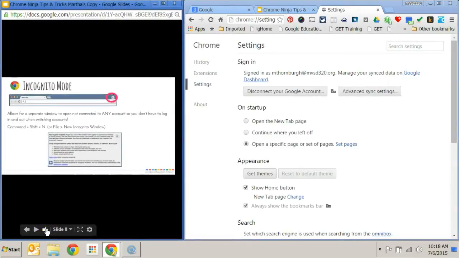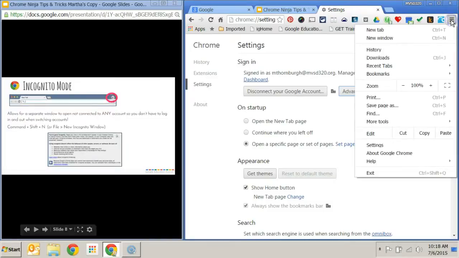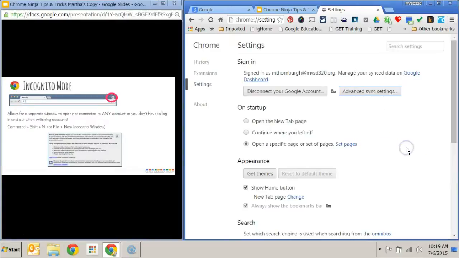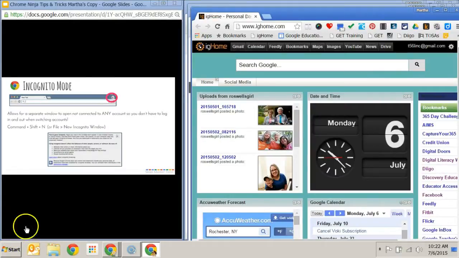And they also have what's called incognito mode. So if I click over here again on settings, I can go to incognito mode. I've forgotten how to do that because I never do that. Okay, I got a little stumped there for a second.